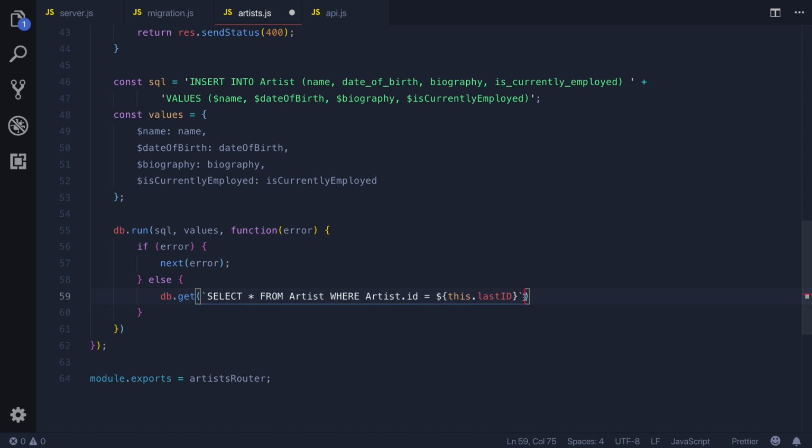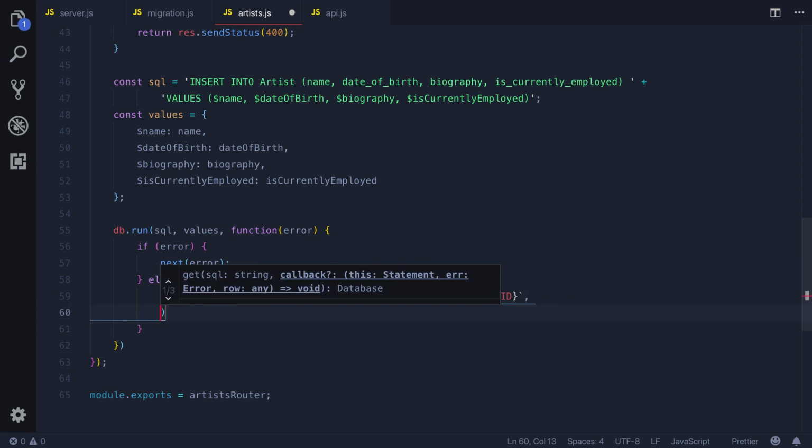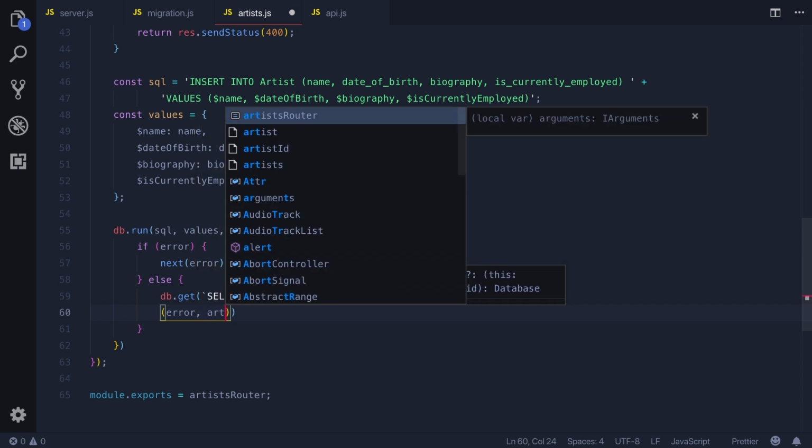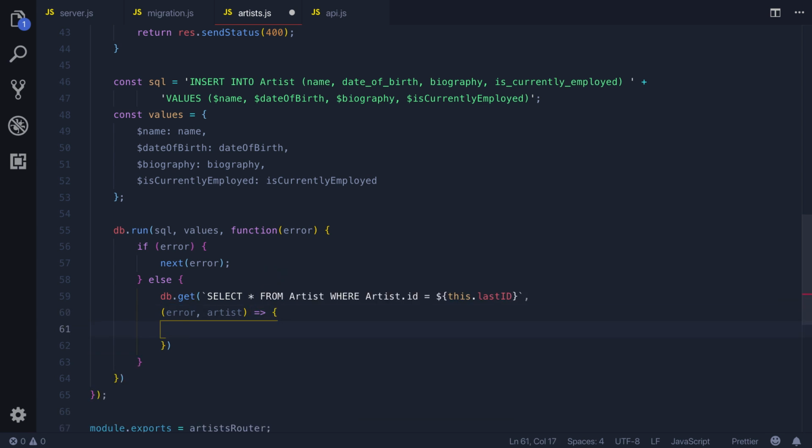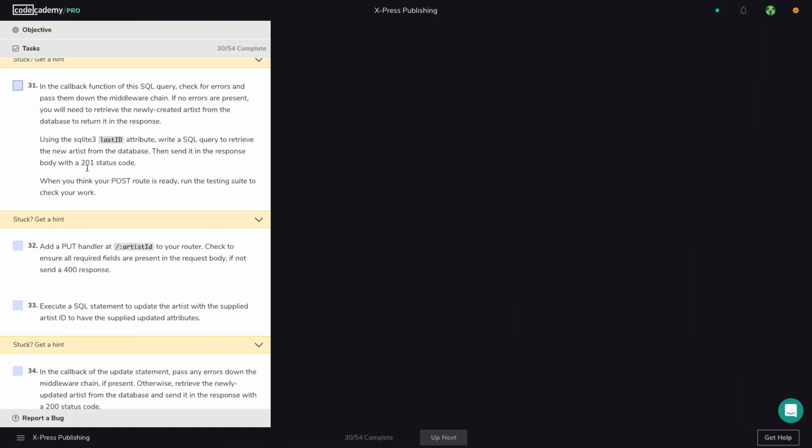The next thing, for this db.get, we have to pass in a callback function, which will handle if there is an error and if there was a row retrieved. First it will handle the error, and if there is no error, we'll see if there is an artist retrieved, and we can simply return that artist to our client here. So we have to pass in a status code of 200 and then attach our artist object to the response body as well.